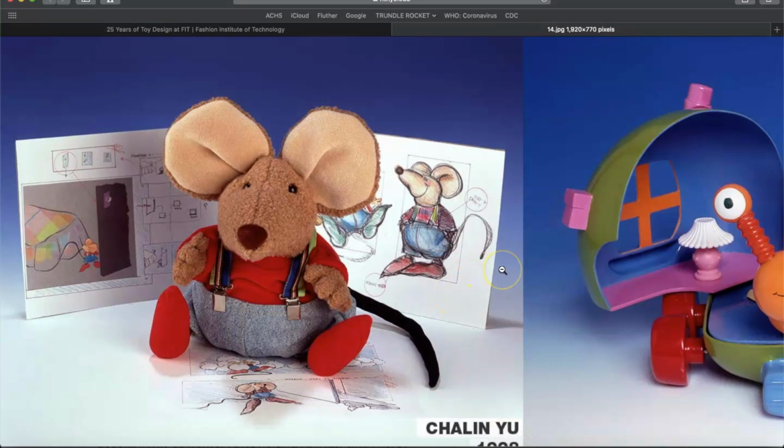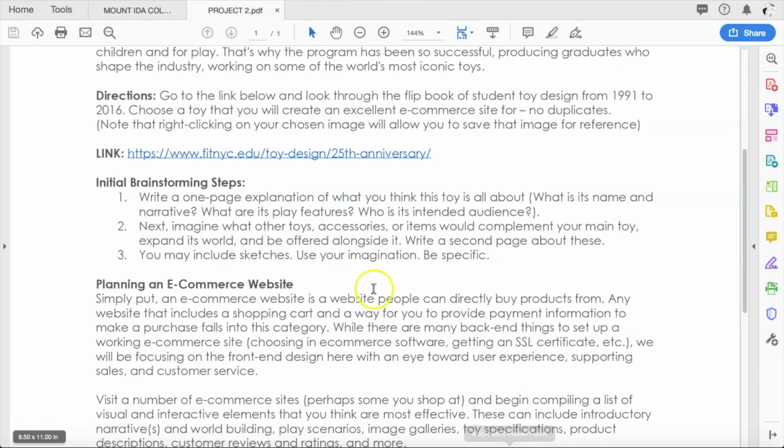You may want to pick 2 toys just in case by coincidence you happen to pick the same one as another team. But more than likely that probably won't happen. All right, let's go back to the assignment.